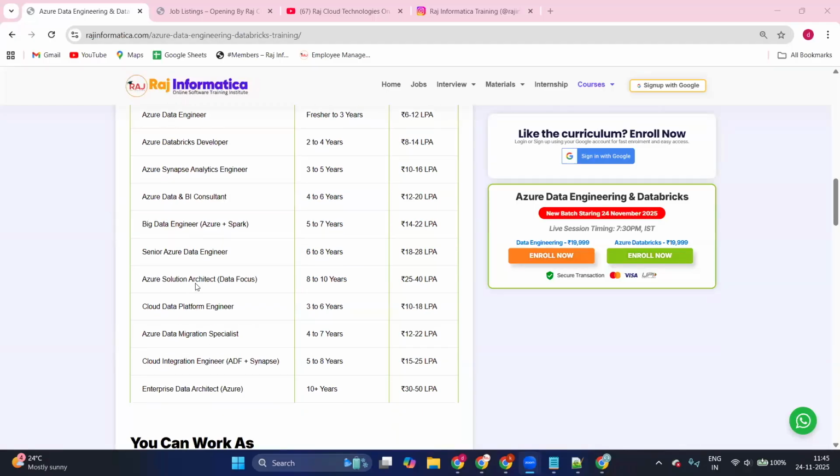Someone who sees Azure Solution Architect may feel that it is a completely different program again, that I have learned only data engineering and Databricks here, and this Solution Architect I haven't learned. And Cloud Data Platform Engineer. So 30 to 40% of candidates don't even understand these job roles. These job roles also suit these Azure candidates.